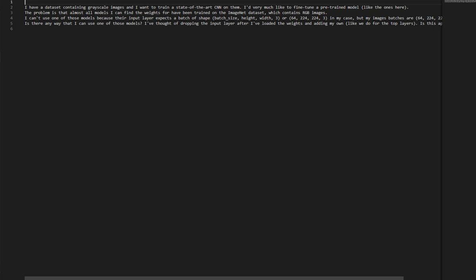The problem is that almost all models I can find the weights for have been trained on the ImageNet dataset, which contains RGB images. I can't use one of those models because their input layer expects a batch of shape (batch_size, height, width, 3), or (64, 224, 224, 3) in my case. But my image batches are (64, 224, 224). Is there any way that I can use one of those models?